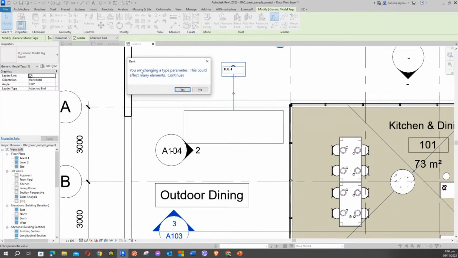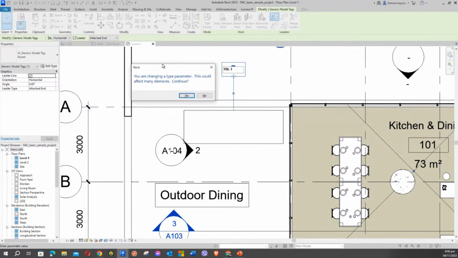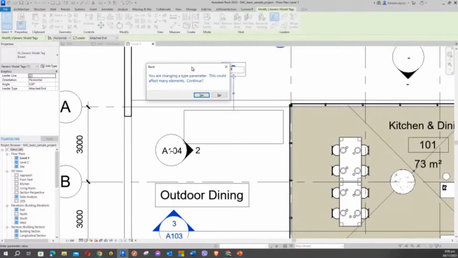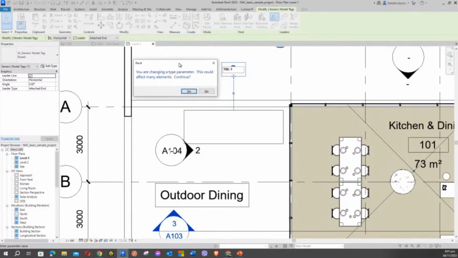and meron siyang pop-up na warning, are you changing a type parameter? This could affect many elements. Continue. So it means that if maybe there are multiple items, or maybe there are names na naka-assign sa kanya before, if you change that, it would change in ano. So because I'm sure na there's no item or tags that was used for this particular generic model tag, it's safe to assume to continue.